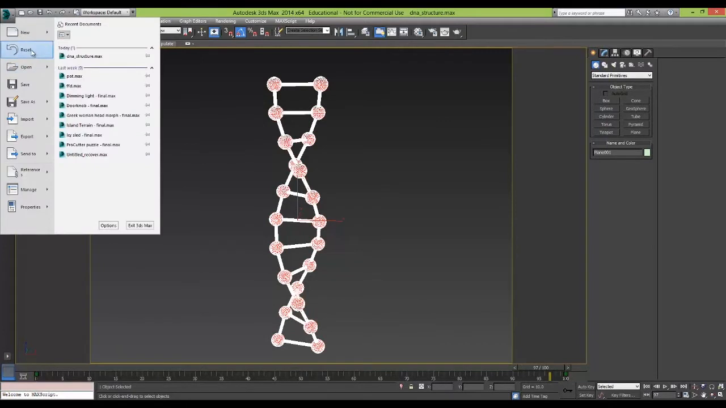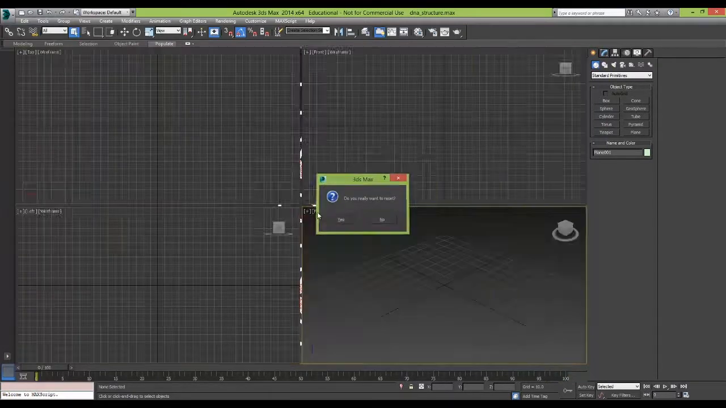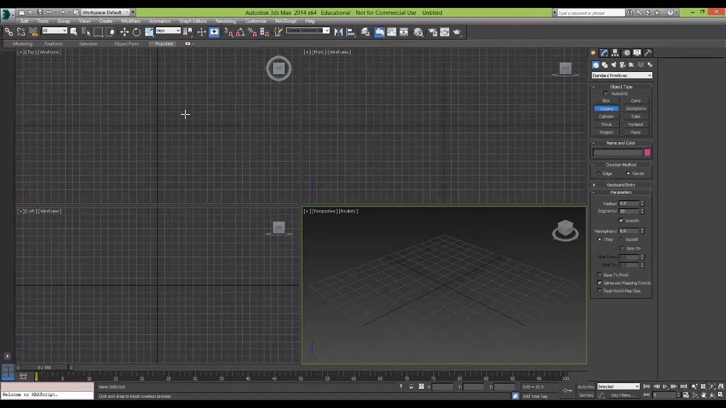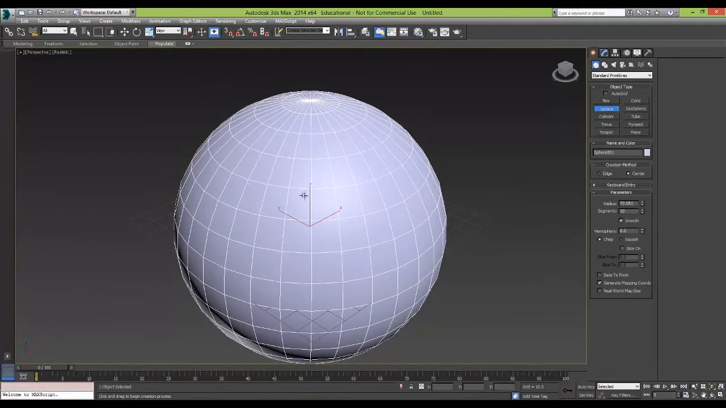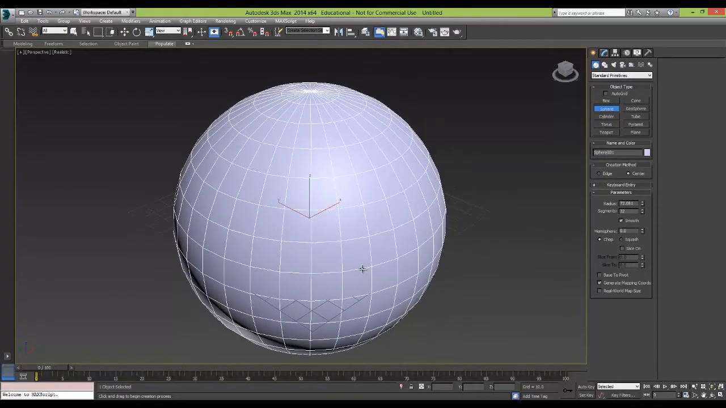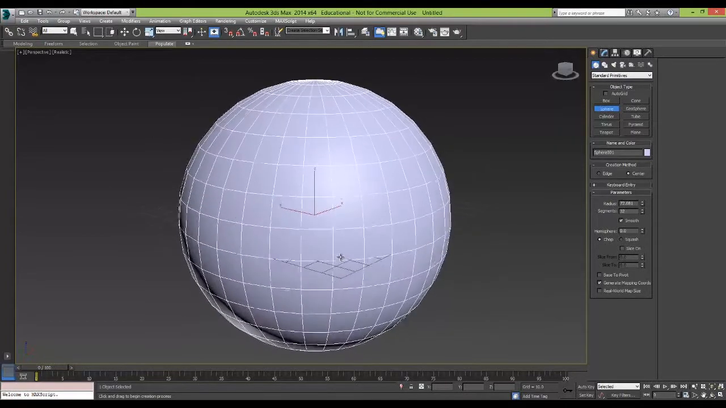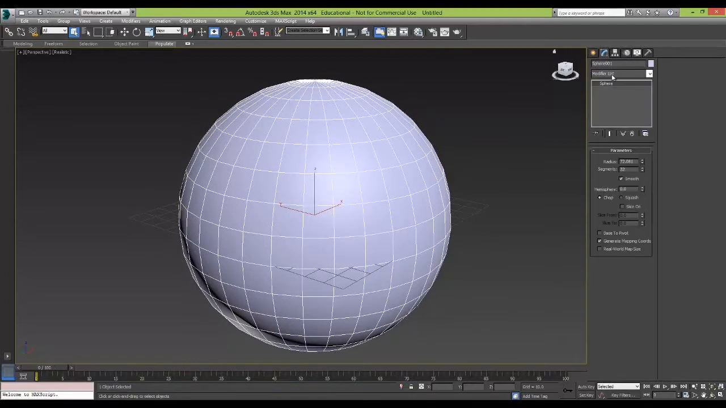I'll reset this. I don't want to save because I've already saved it. Before we actually start creating the DNA structure, let me explain how Lattice works. I'll take a sphere, Alt W to toggle between screens, middle mouse to pan, Alt and middle mouse to arc rotate. After creating this sphere, I'll go to modifier.